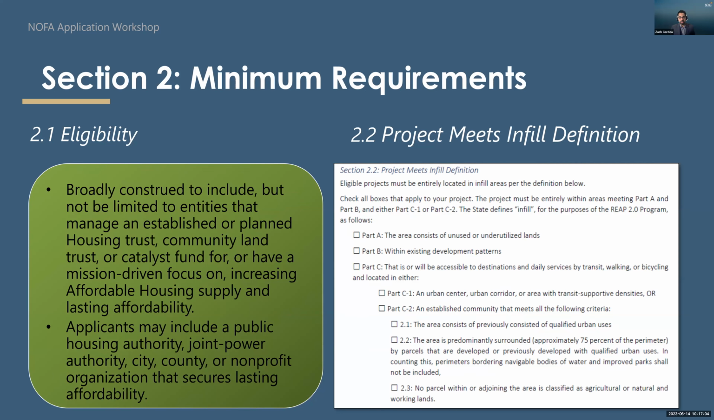2.2 confirms that your project area meets the state's definition of infill. We have included an infill guidance resource on the NOFA webpage that provides descriptions of key terms used in the infill definition. But in short, your project must meet Part A, Part B, and either Part C1 or Part C2. And again, we have an infill guidance document on the NOFA webpage to help you better understand what is meant by, for example, destinations, urban corridor, or qualified urban uses.